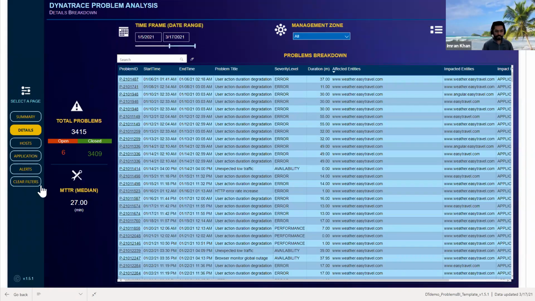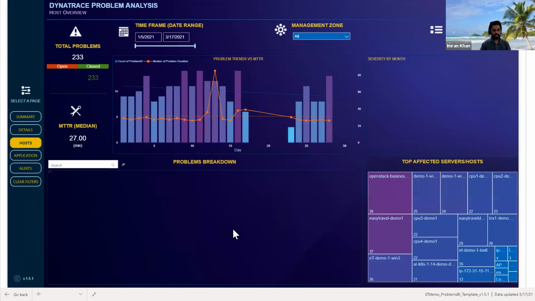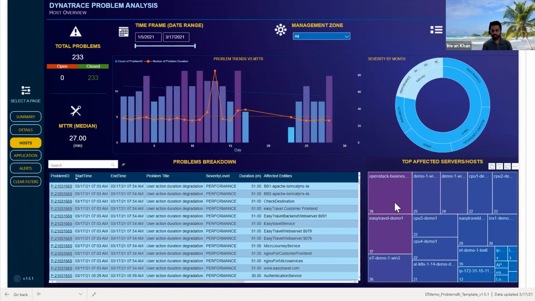The host view shows you all the problems that came from the host. Looking at this heat map, I can see this OpenStack host had the most problems, over 39 in this time frame that I'm looking at. And again, all of this is possible because Dynatrace is automatically monitoring this information for you, so you don't have to do anything to understand where things are coming from. Taking advantage of our powerful tagging, you can create this visualization, give your data some meaning, and tell that story with all the data that we're collecting.